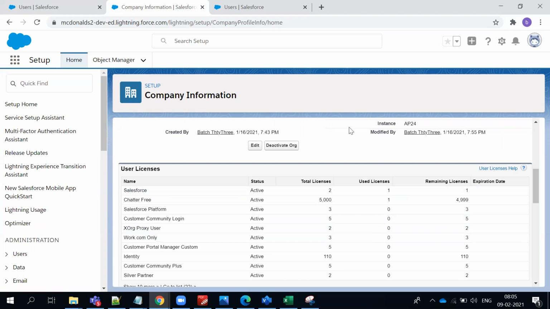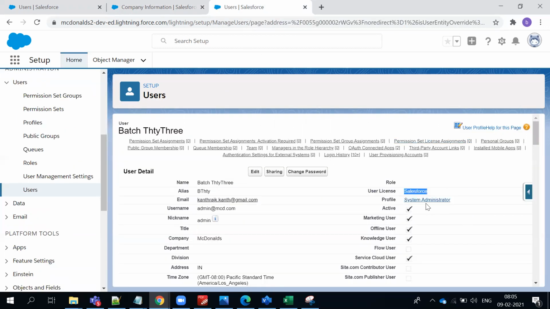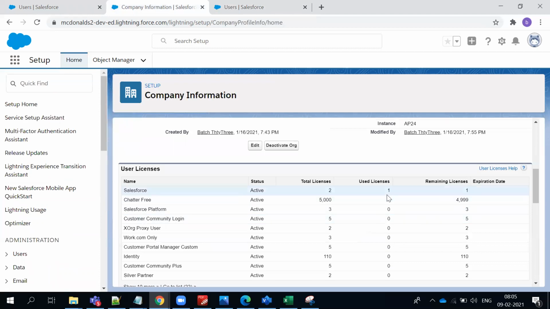So why does it say one used? The system admin is already using it, counted as one, since he signed up this org. Now only one is left over. That means you can assign it to only one more user.